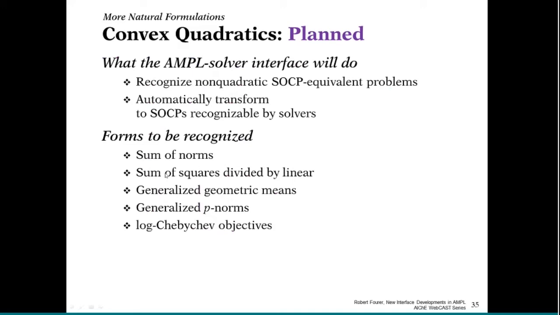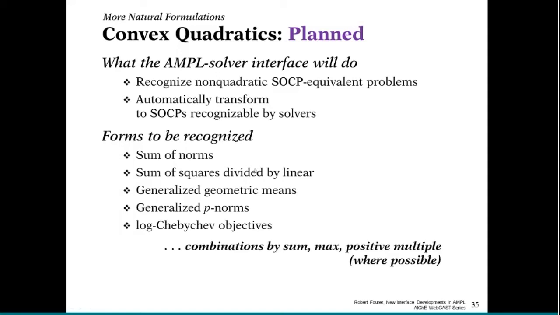Sums of norms, squares divided by linear, that's the example you saw, various generalizations of geometric means and p-norms and so forth. And so again, what we're looking to do is to make things more solver independent by putting more recognition into the interfaces and building up a library of recognizers. And I think that's something that you'll see in the next year or so, more of these things being recognized. Okay. So now I want to move on to development environments.